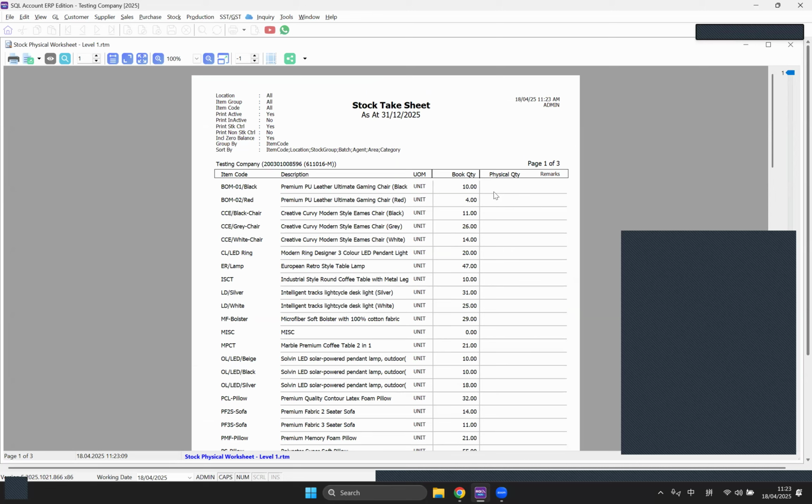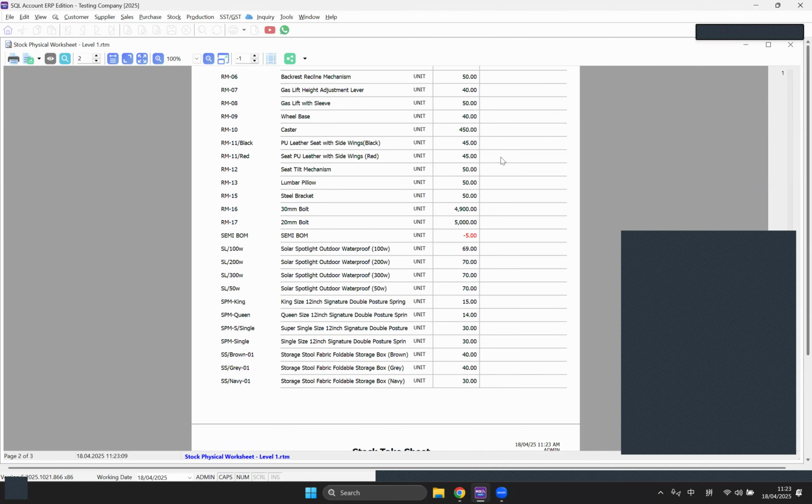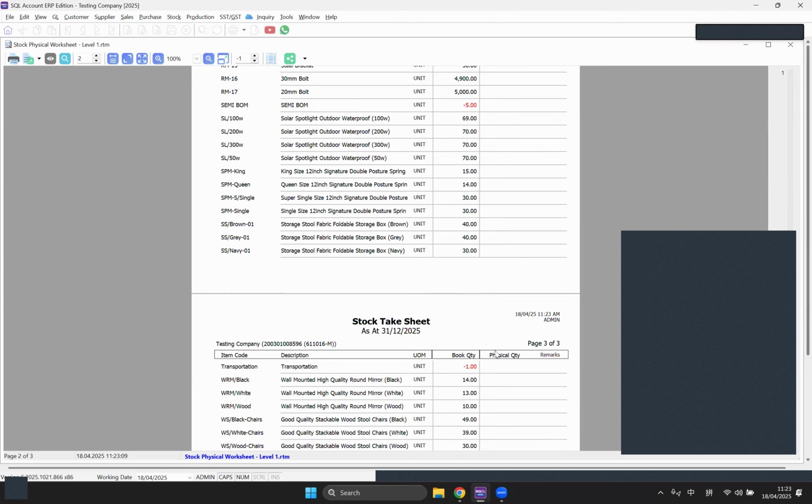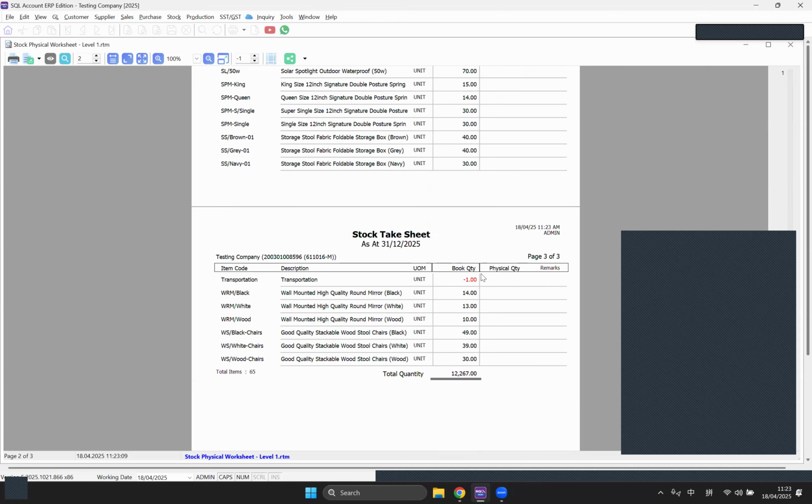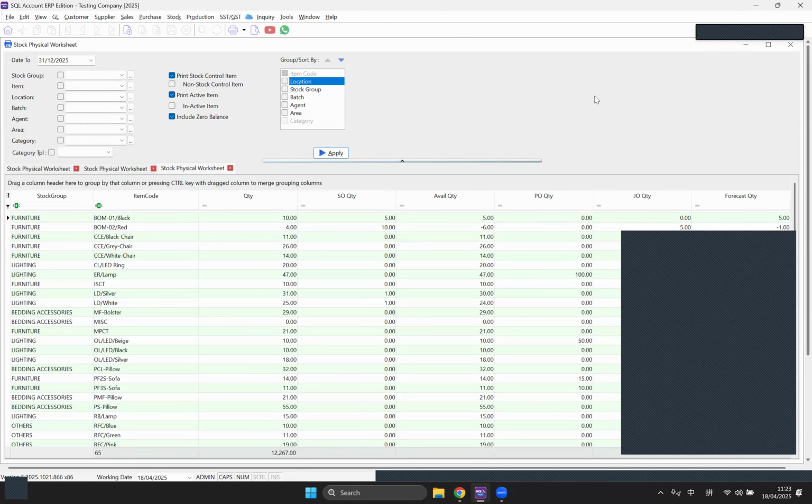For example, the system calculates that this product still has 10 units. So you go to the warehouse and count how many are left. For example, still 9 units. So you just write down 9 units on the paper. You fill in all the quantities here for the stock take. After you're done with this part, you have to update the quantity inside SQL to make the adjustment for the stock.